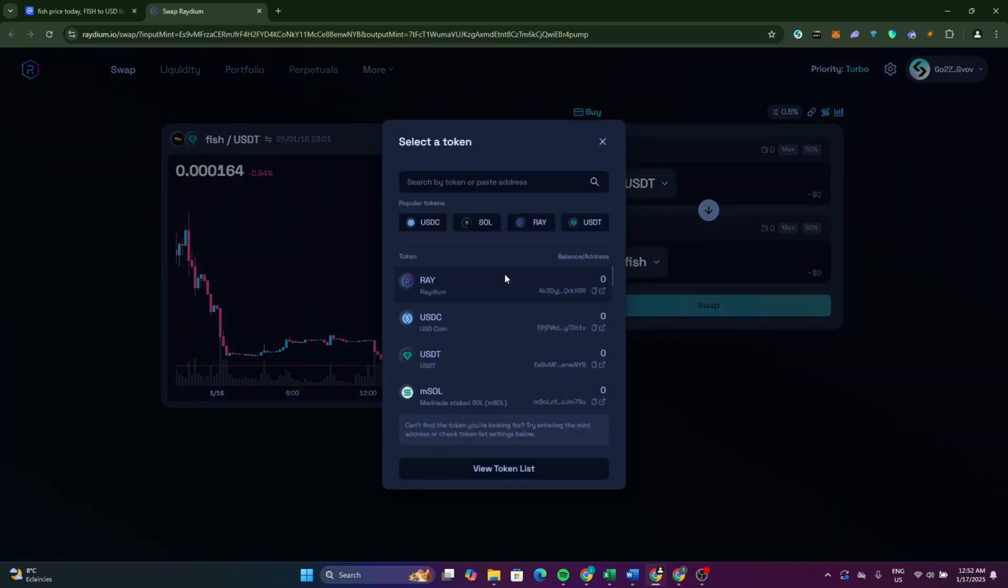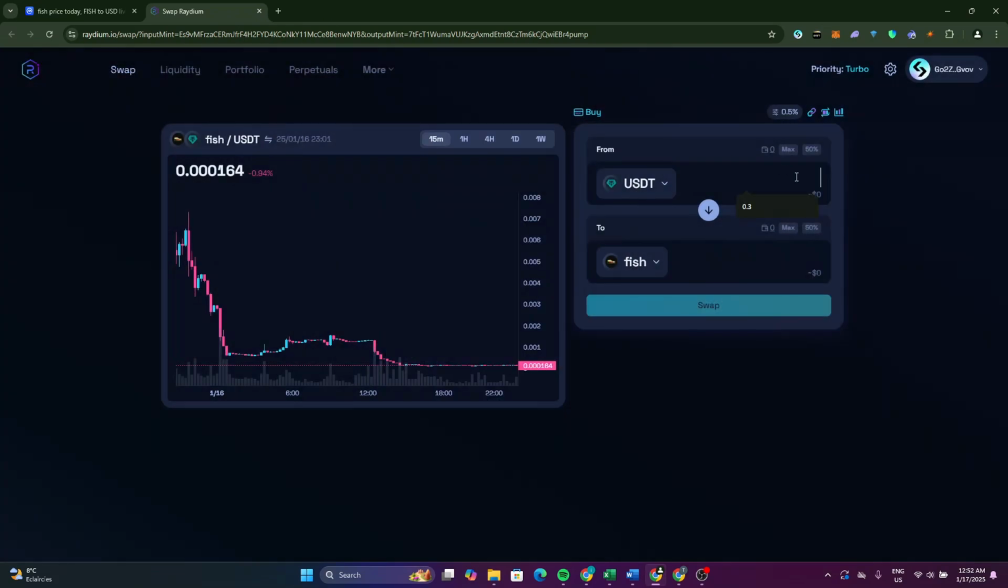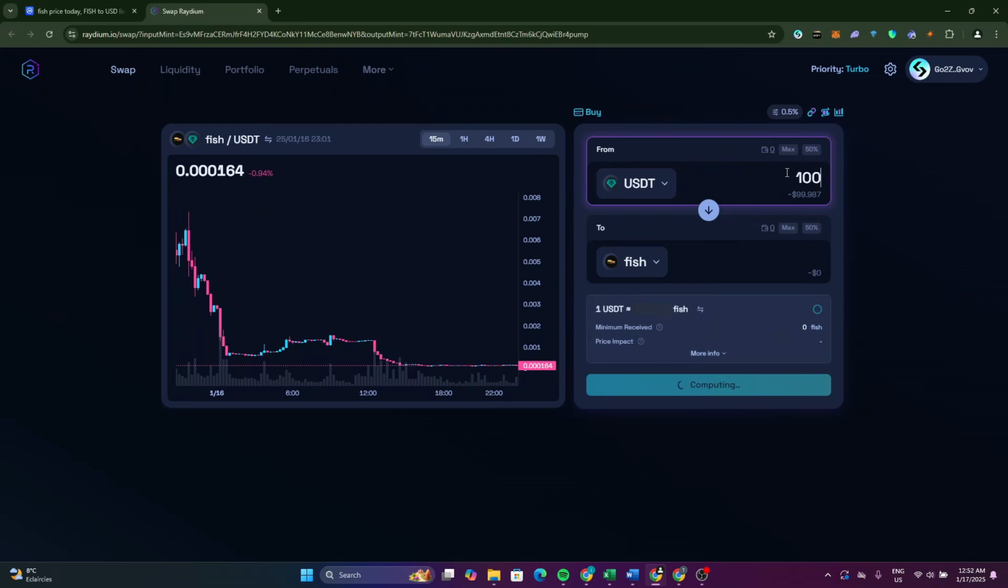Now select the token that you want to buy with, for example USDT, but make sure first you have enough USDT in your wallet. Now here, type how much you want to buy. And as you can see, this is how much you receive. Now after that, click on swap and you will be able to buy this token in your wallet. So this is how to buy fish token.